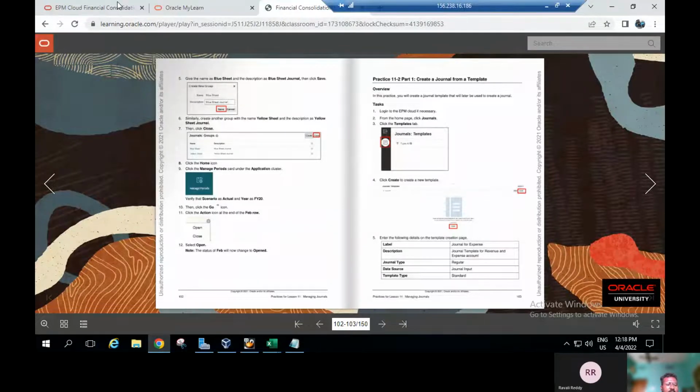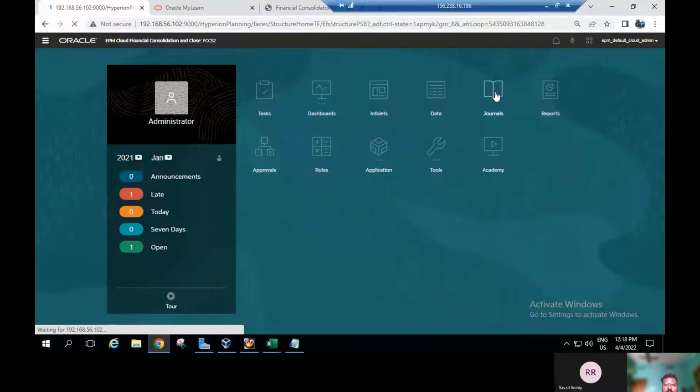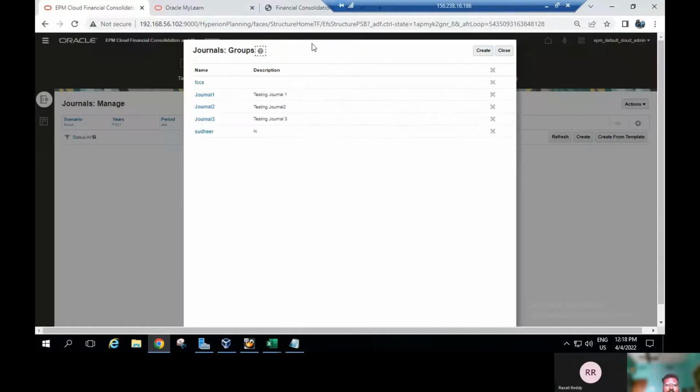For that, you have to select the application and log in with the credentials given by the client. After that, you have to select Journals. It will be shown on the home page. Click on Journals. After that, select the Action option. Under that, you can see the Groups option. Select Groups, and from here you can create the groups. If you want to create a group, you have to select Create.